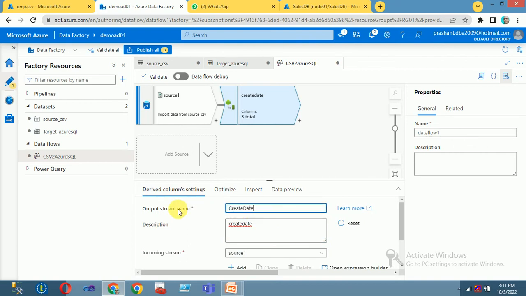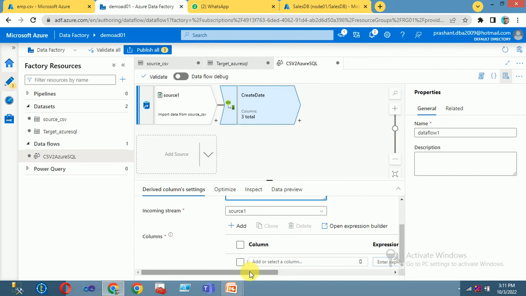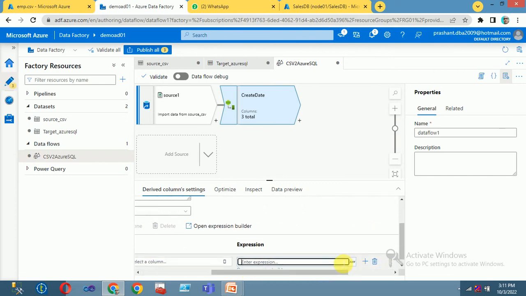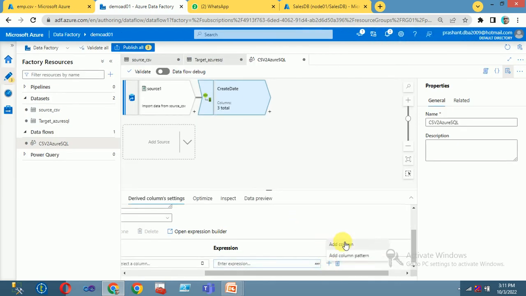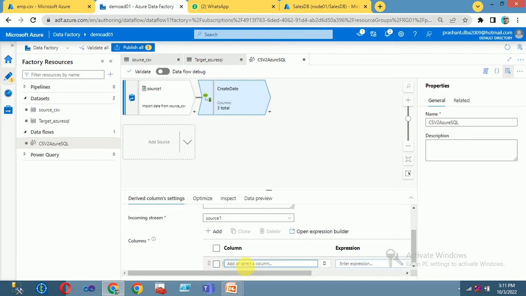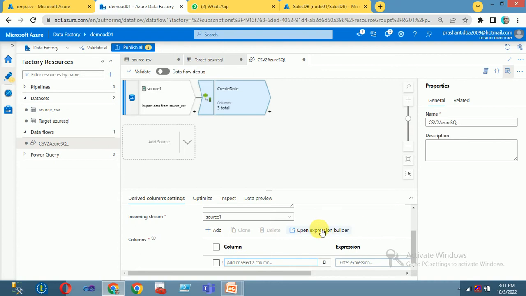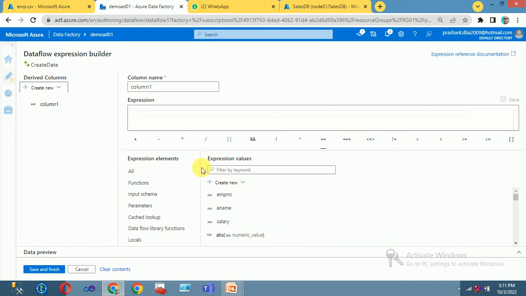Create date. Create date in the description, nothing else. In expression, let me minimize this one. Operation, basically we have to open an expression builder here, and column name create data you set.